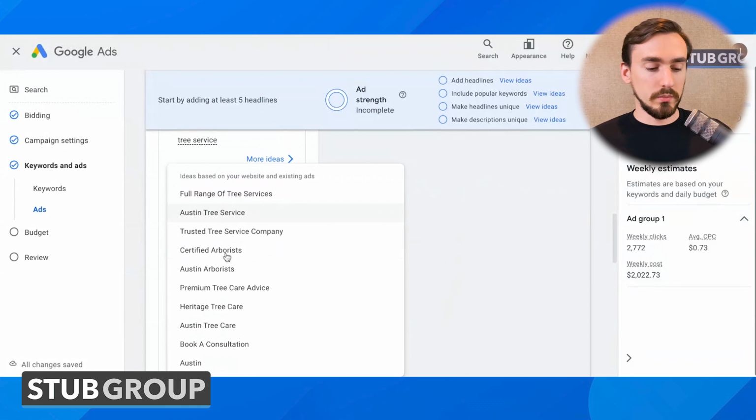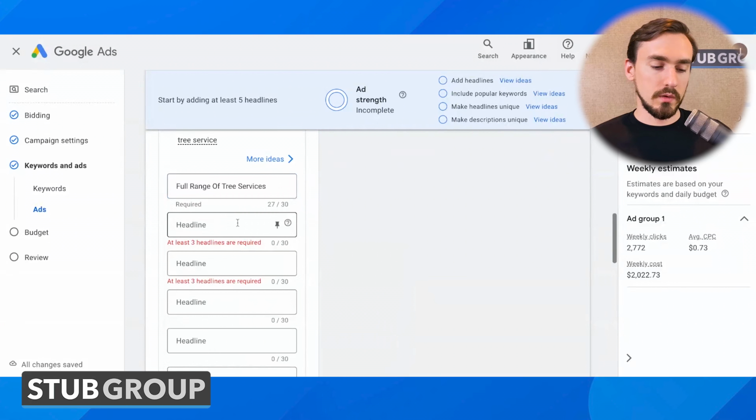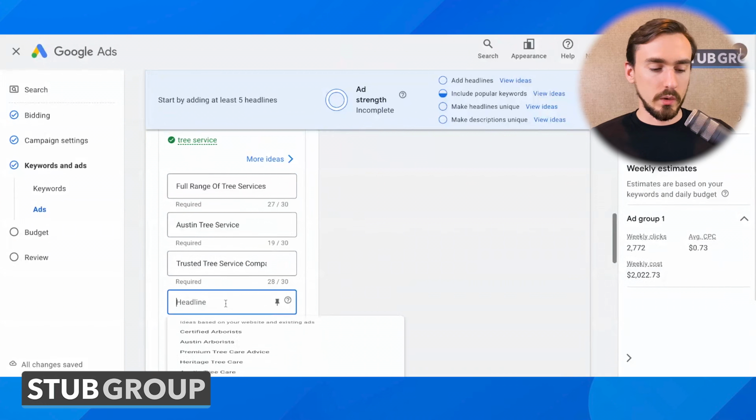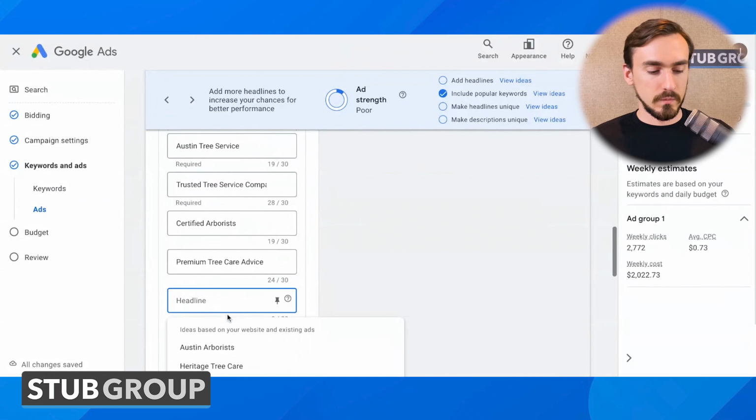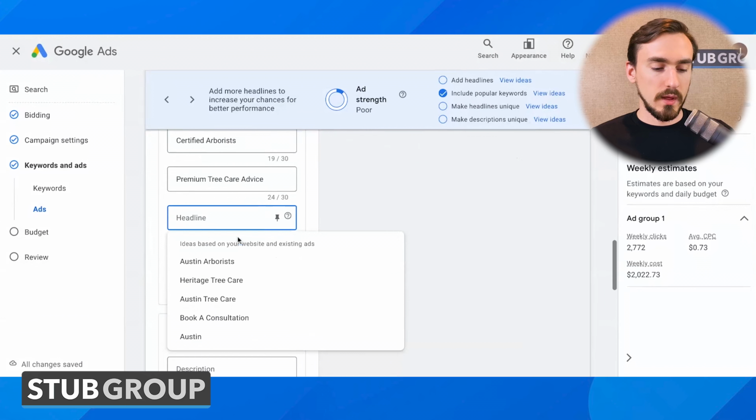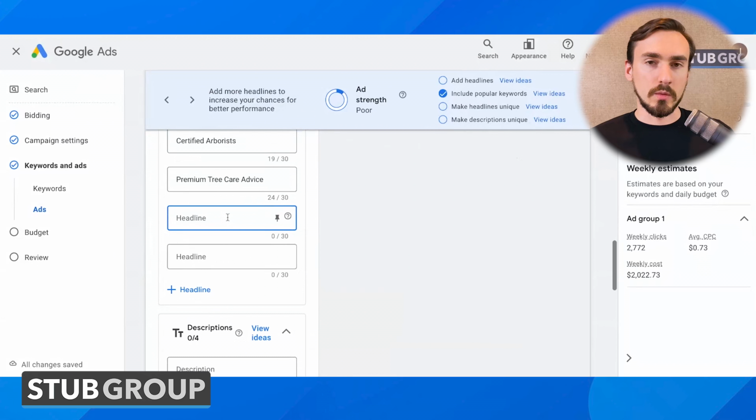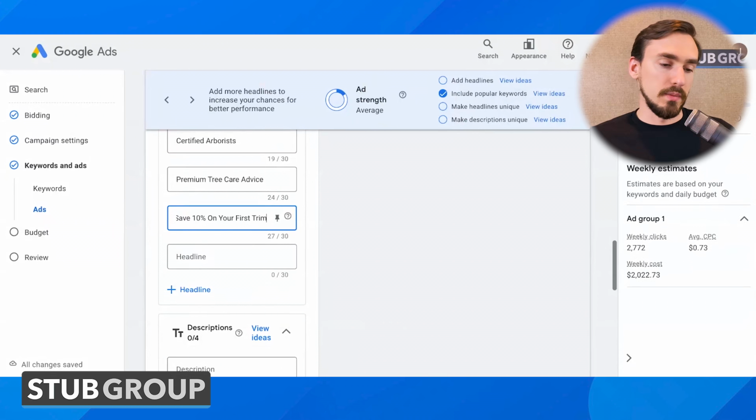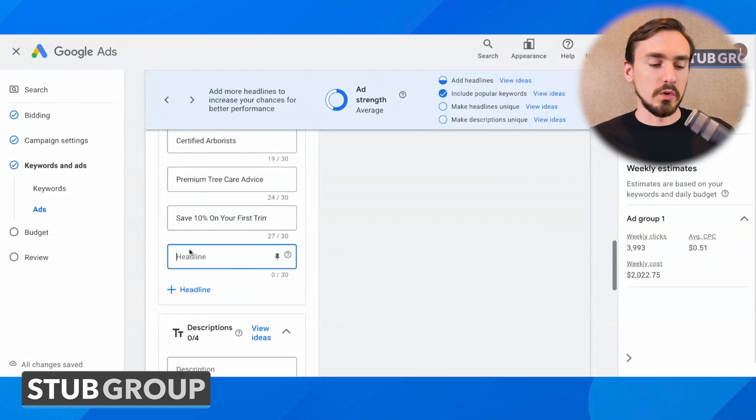Some of them may be cool, some of them could be terrible. I wouldn't want just the word Austin probably to be my headline in most cases, but full range of tree services, that's not a terrible headline. Austin tree service, we're targeting Austin, that's super relevant, so forth and so on. Some of these look decent, some of them, again, not so much. And then some of them, you can write a more compelling ad copy with an offer, for example. So let's say, save 10% on your first trim. I'm just making this up, but again, if you have an offer like that, you could put that in.